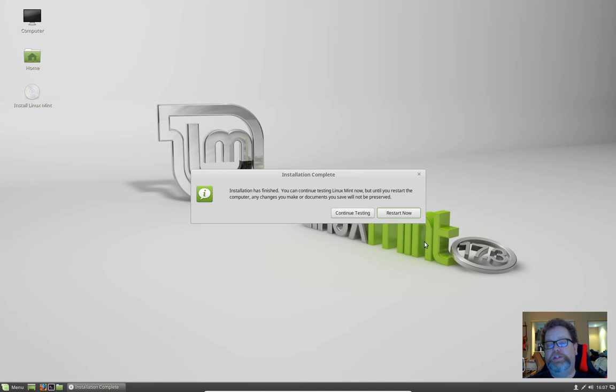Okay, so that was the install. It's pretty much complete. You have two choices. You can continue testing, and this is still the live CD, so it's going to be kind of slow, or we can restart and run in our system. So I'm going to go ahead and hit restart, and that'll get us into our freshly installed Linux Mint system.